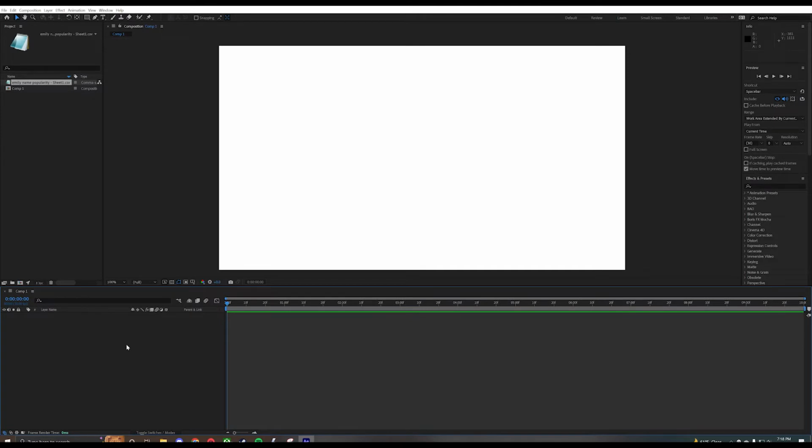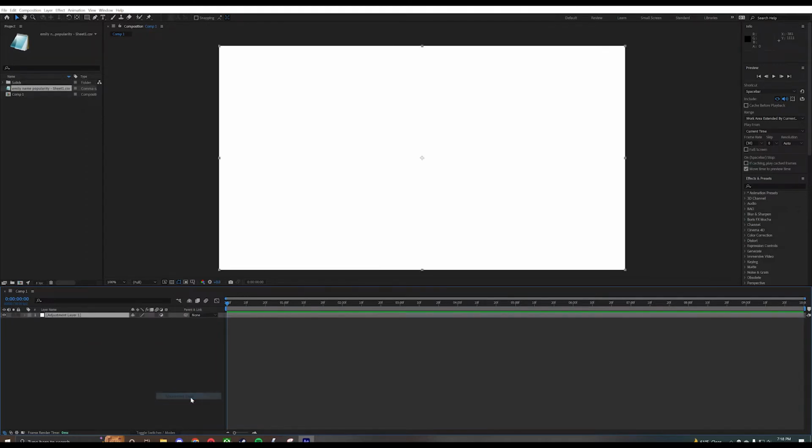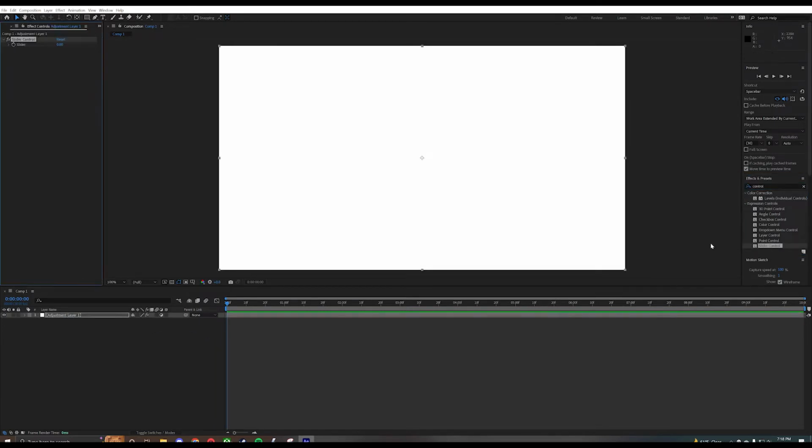So to do all this, let's make a new adjustment layer by right-clicking on my timeline, New, Adjustment Layer. And let's add some controllers into its effects panel. So in Effects and Presets, just search Control. And then click and drag two slider controls and one color control.